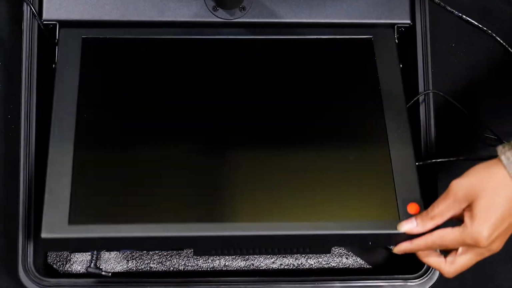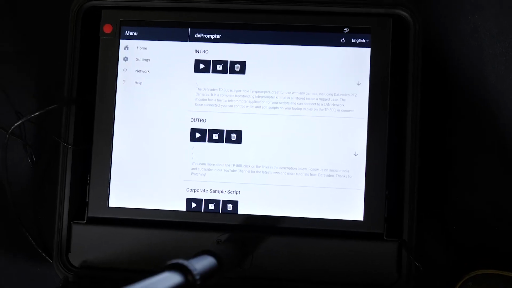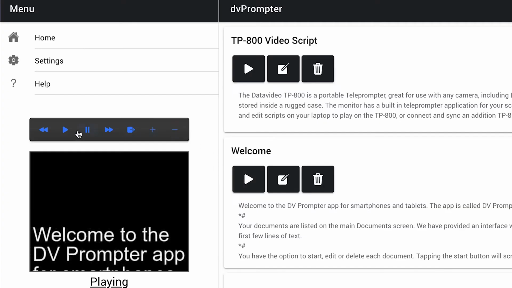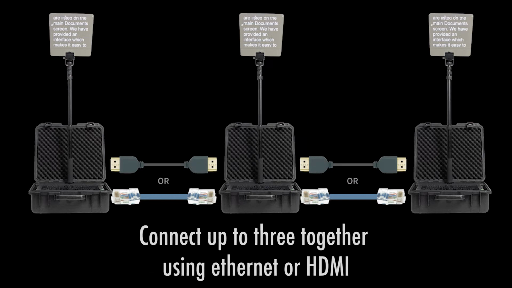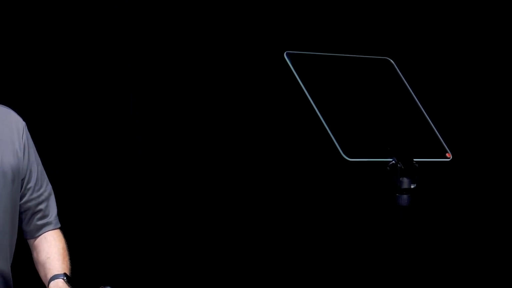large stage. It's portable, has a built-in 15-inch screen, and comes pre-installed with the Datavideo dvPrompter Plus app. You can connect multiple TP-800s together so the speaker can look around the room and address the entire audience. The TP-800 uses high-quality mirrored reflective glass, which looks like any ordinary piece of clear glass from the audience's perspective.